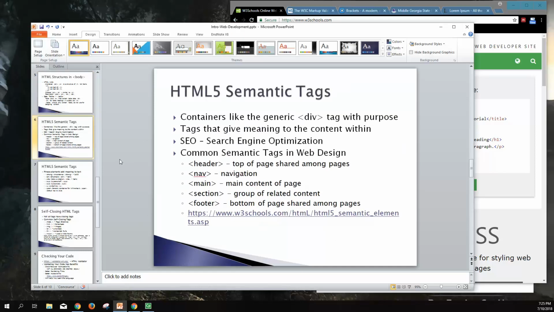There's a bunch of new tags in HTML5. Again, if you had a little experience with older HTML, some of what we've covered already will look pretty familiar. In HTML5, we introduced the concept of a semantic tag. And what that means is the tags we use have a purpose. There's a couple of the common ones listed there.